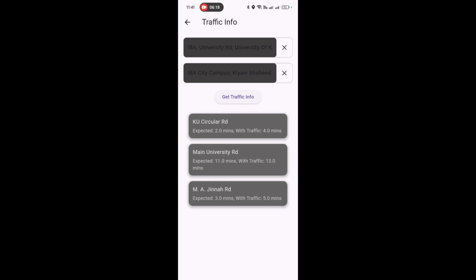So basically it tells you the roads which you can pick and the expected delay.